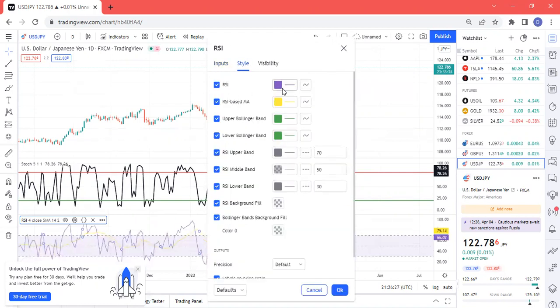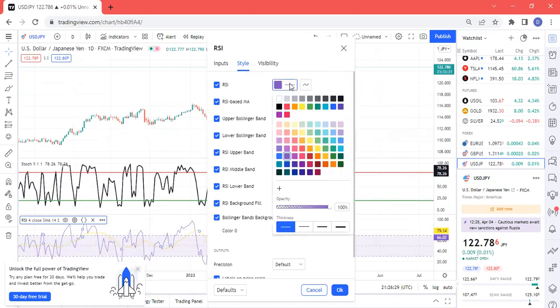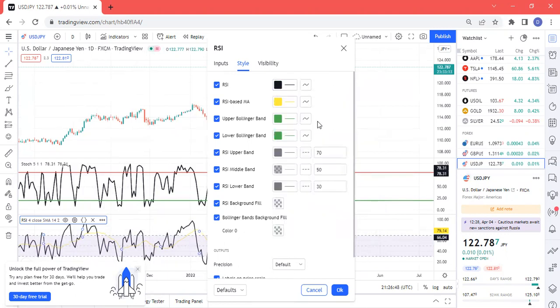When you come to style, this RSI, change it to black. I like using black, and give it a thickness. You can see everything that we are doing is reflecting at this place, right? Because we are working on RSI. So now I've given it thickness and we are giving it color black. Now listen carefully. RSI base moving average, we are not using that.